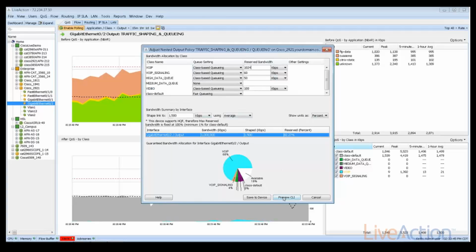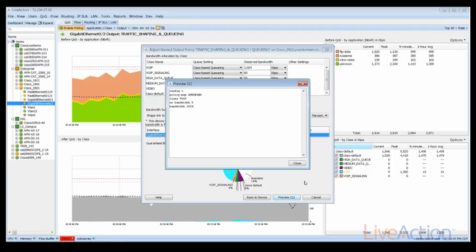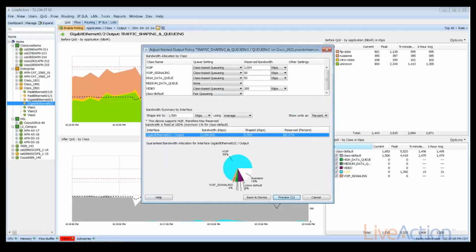If I click Preview CLI, we can actually see the changes that are going to be made. So in the ability of being able to configure policies in our tool, we also can go out and modify the policy as you see now, and even track the changes. And once again, we can notify you who is making these changes in the network as well. So I'm actually going to save this change to the device.